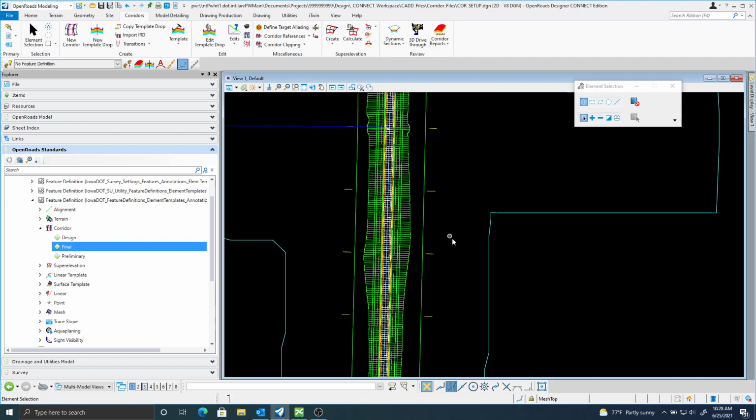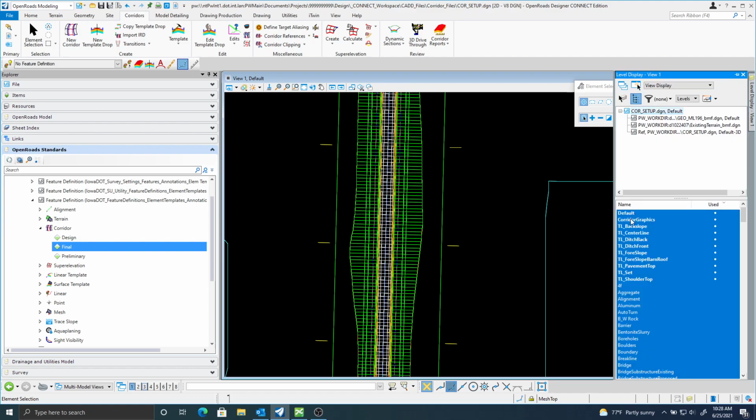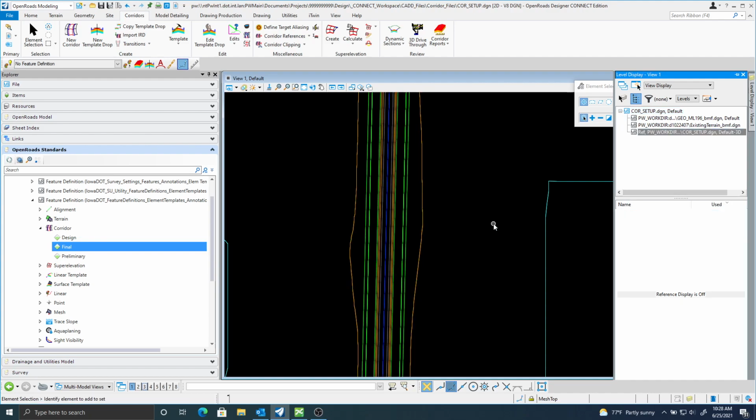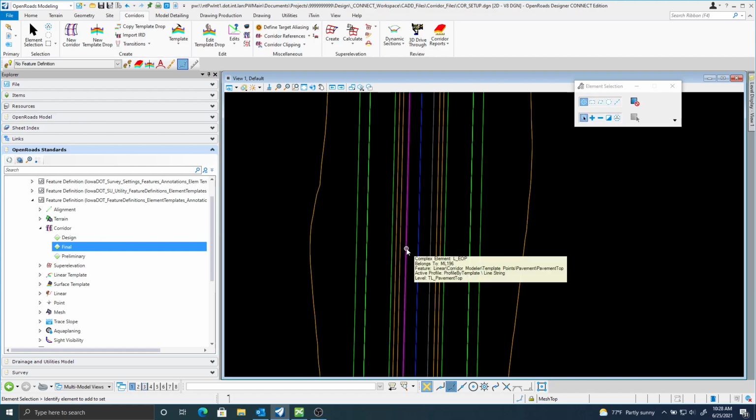If I look in this view here, this is just the default 2D, and you can see that it's placing my corridor graphics on a level, and you can see all these different TL or template linear points being displayed. Let's go ahead and turn off this 3D reference. All this geometry gets displayed in the 2D model.